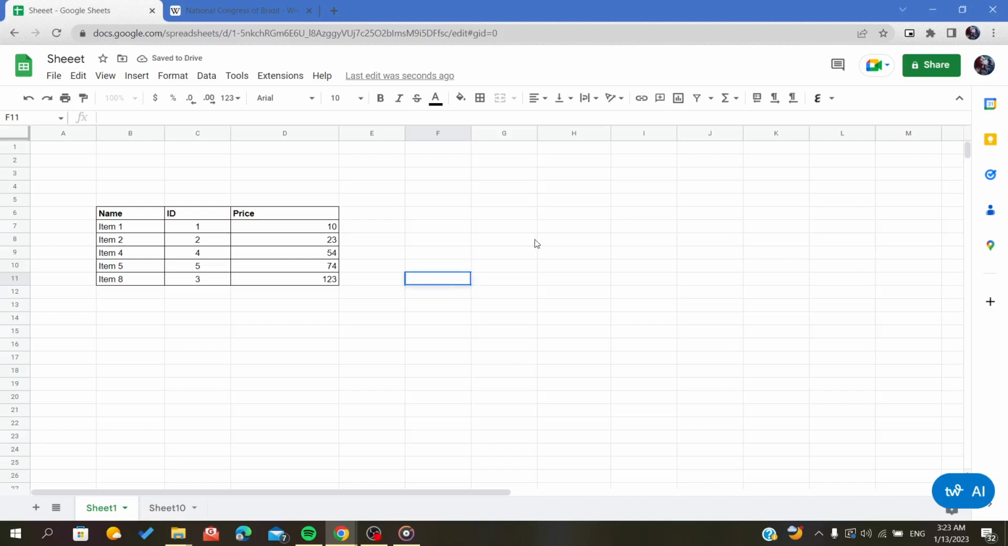Hello everyone, in today's tutorial I will show you how to drag numbers on your spreadsheet in Google Sheets. Dragging numbers means to drag and use this little blue square, so it will automatically fill some values.